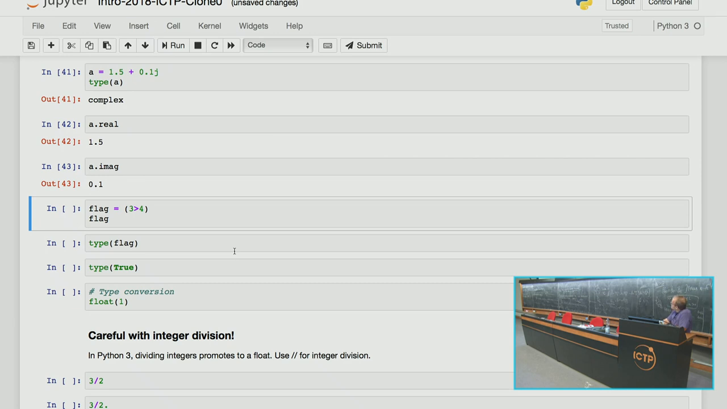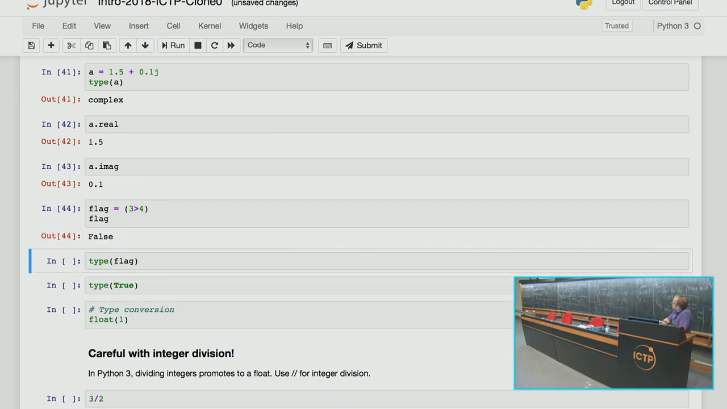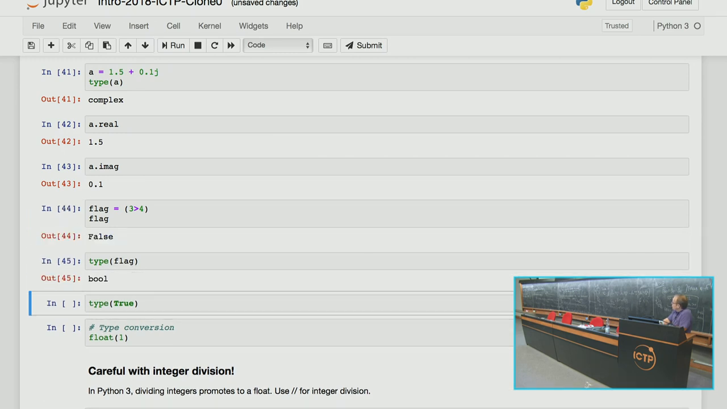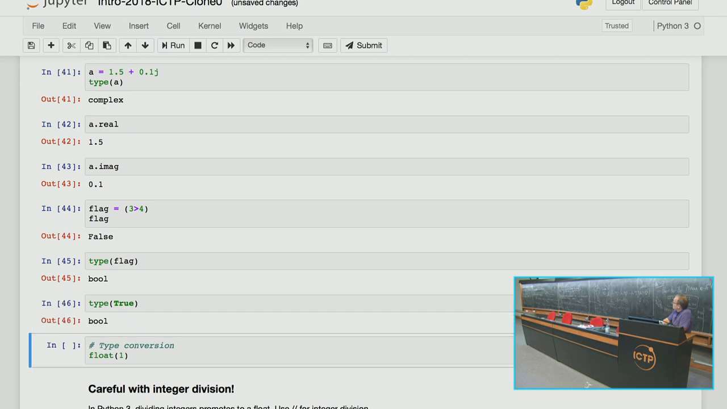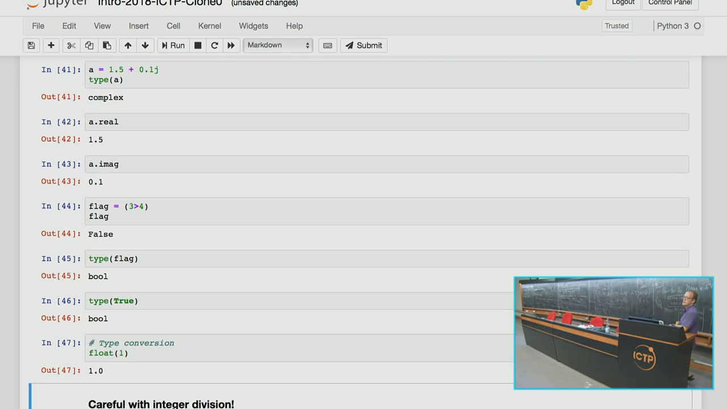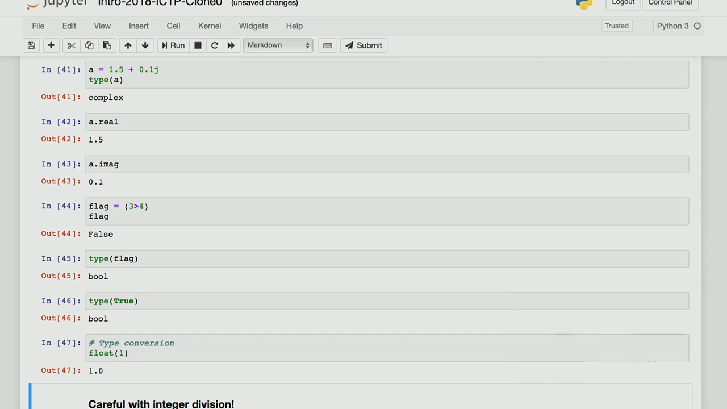If I make this flag 3 greater than 4, 3 greater than 4 is a comparison. It's going to return true or false, and it's false. The type is bool. Type of true is bool, right? And I can force a particular type. In this case, that 1 is an integer, but if I wrap float around it, it will become a float and display with a 1.0. Okay?